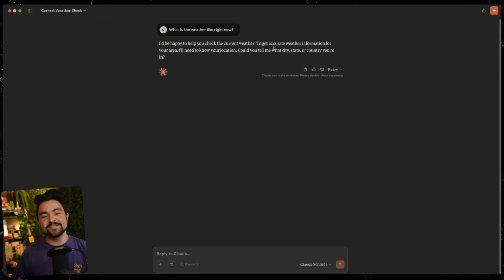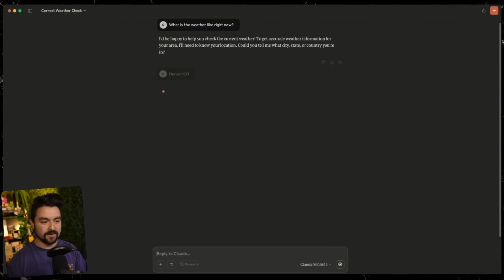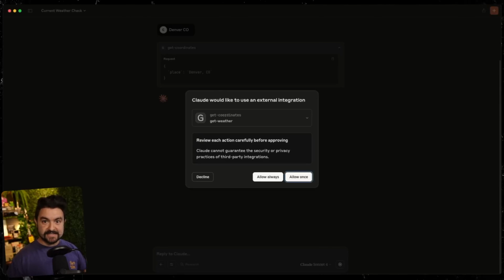Because I made these tools available, Claude Desktop sees, okay, I have a tool I can call, which is get weather, but that requires coordinates. Coordinates require location. So the user asked me a very general question, and I need to know where they are. So I'm going to tell them, hey, I'm in Denver, Colorado. And we should see, now that it has the context it needs, it's going to make a request out to the tool that I set up.